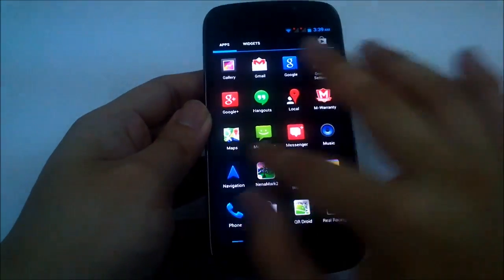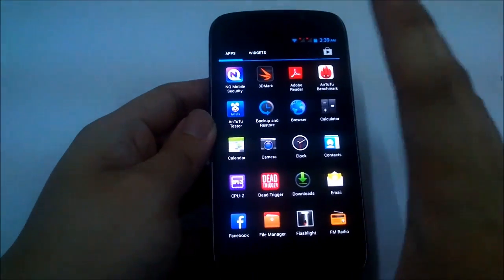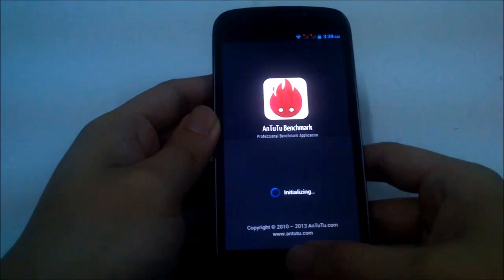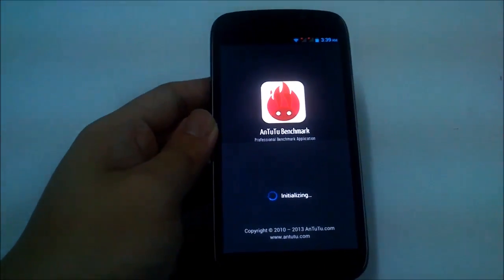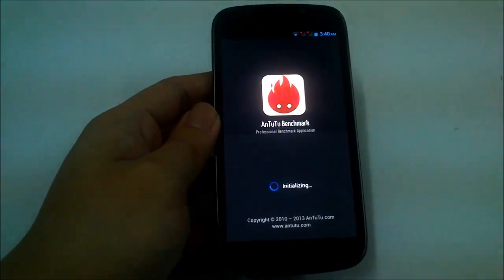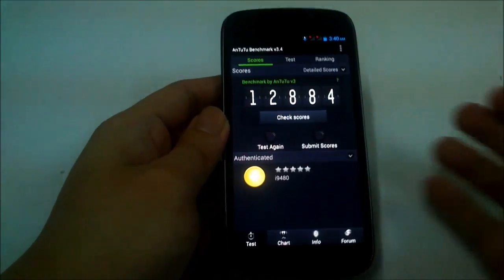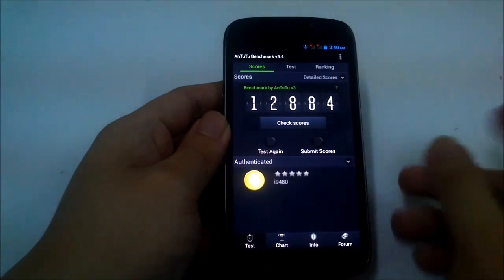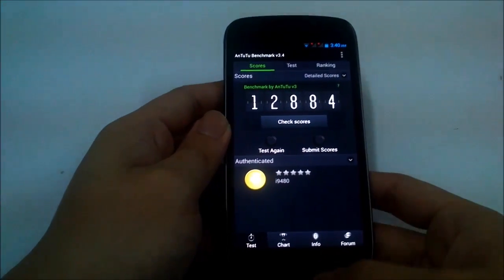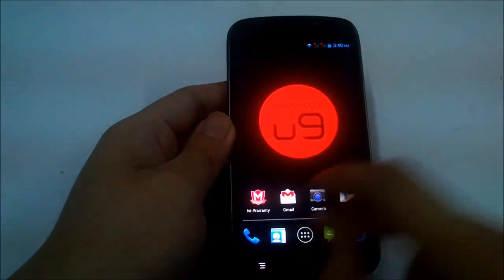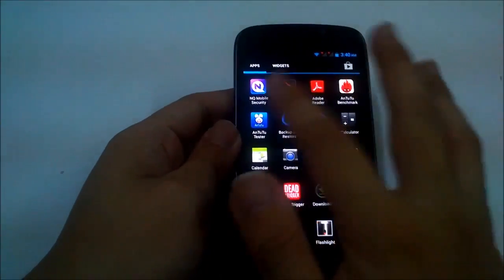So this is the app drawer. Some of the apps that you see over here I installed by myself, such as this Antutu benchmark. So I'll just let you see the score of the Antutu benchmark for this phone. This phone's running on a quad-core processor, so if it goes over the 10,000 mark, that's no surprise at all. It got 12,000 as its score.